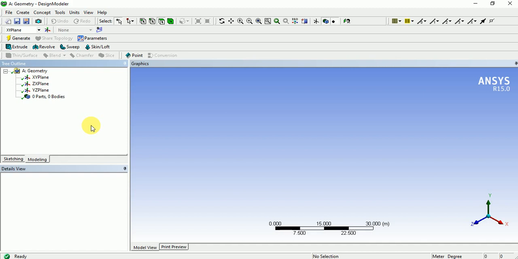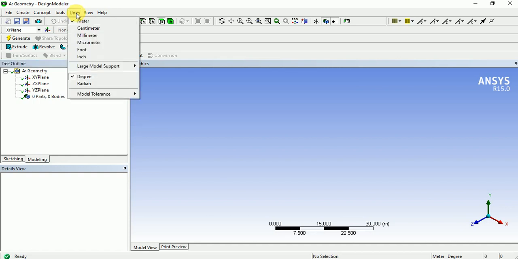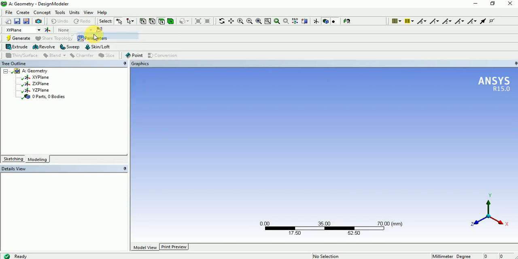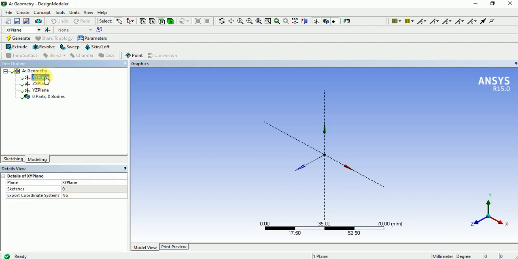For that, the first case is creation. I'm going to change the units. Here, at the first step, the units were in meters. Now I'm going to change the units into millimeters. Here there are so many standards, and we prefer millimeters for the basic sketch creation. Then after that, I'm going to select a plane. Here, this is my XY plane to create the revolve. For that, I'm creating a new sketch.